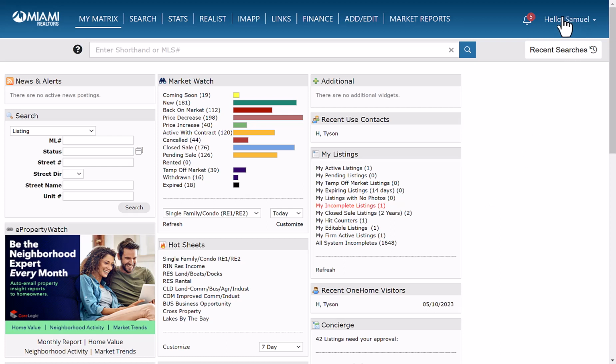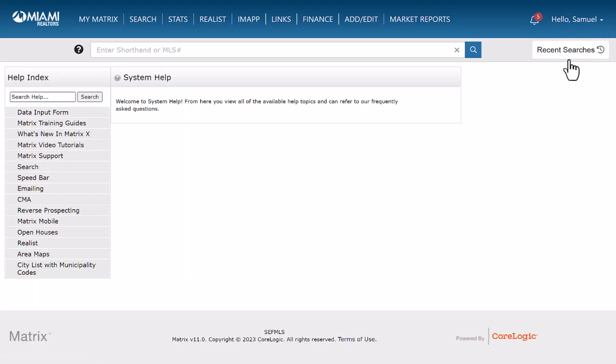corner where you see your name. You're going to hover your mouse over the down arrow, give that a click, and then go down to Help and give Help a click.